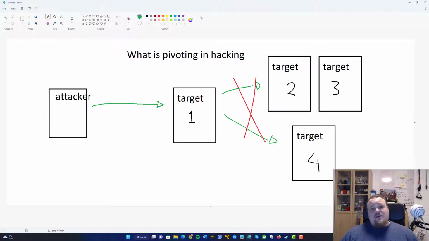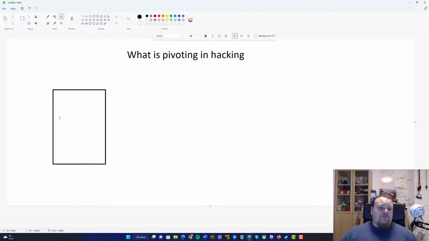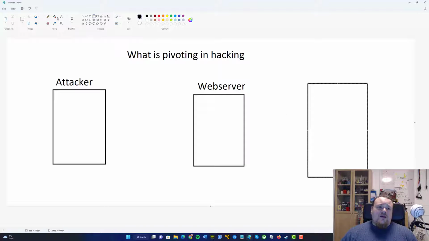The way you're going to do that in reality could be many different ways. Let me come up with an example. Let's assume for now that you have this machine here. This is your attacker. Then you have a web server here. Doesn't really matter which kind of web server it is, this is just the old theory. Then you have some sort of database server right there.